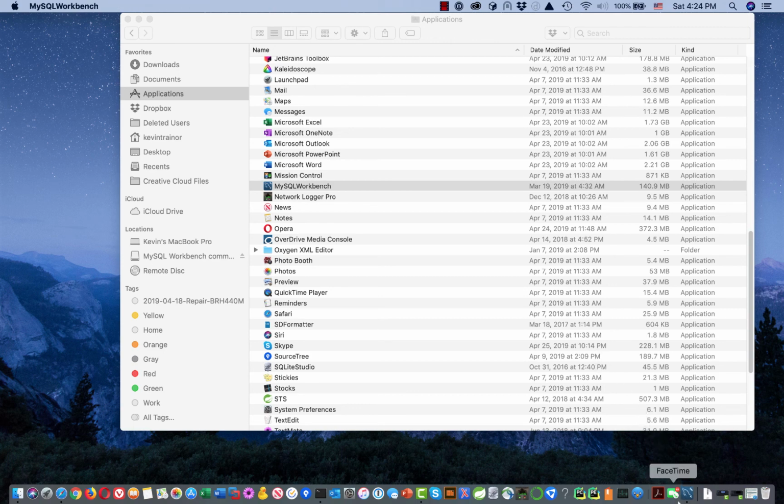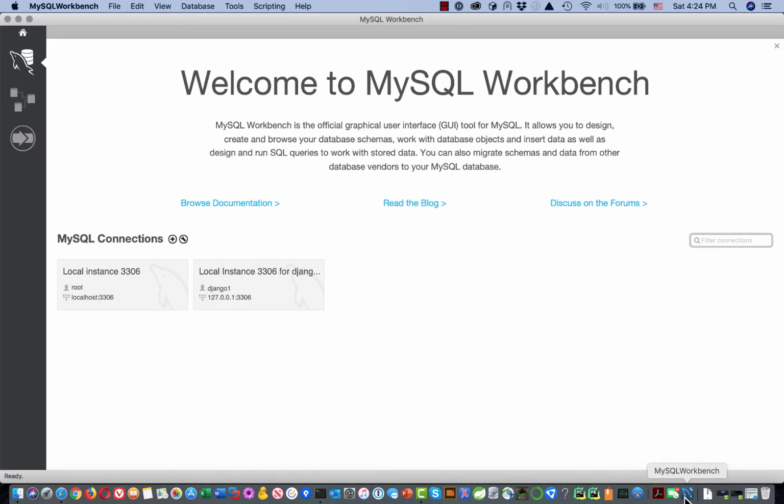You're going to see it start. Now go down to the dock and right click, options, keep in dock. That way you're not going to be looking for that all the time. And just like we did in the last tutorial, we're going to run this local instance. Again, mine's called local instance 3306.